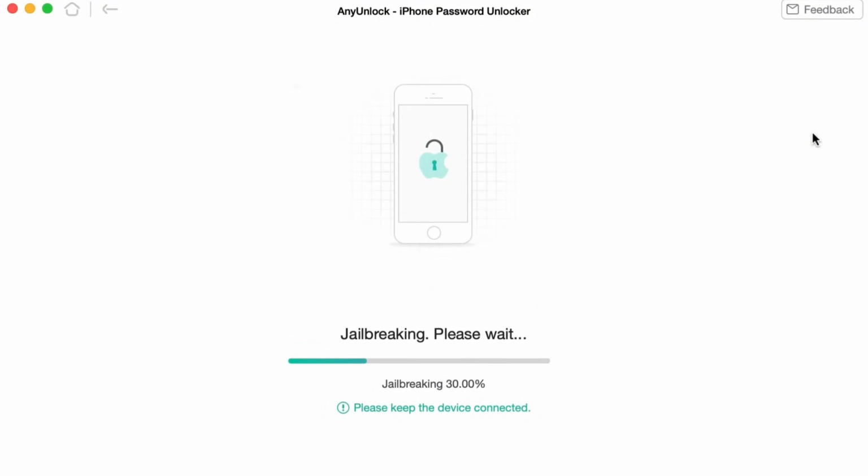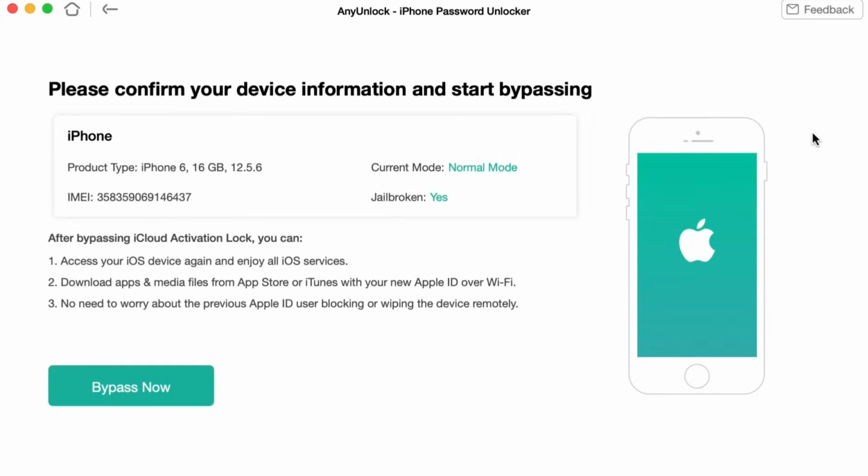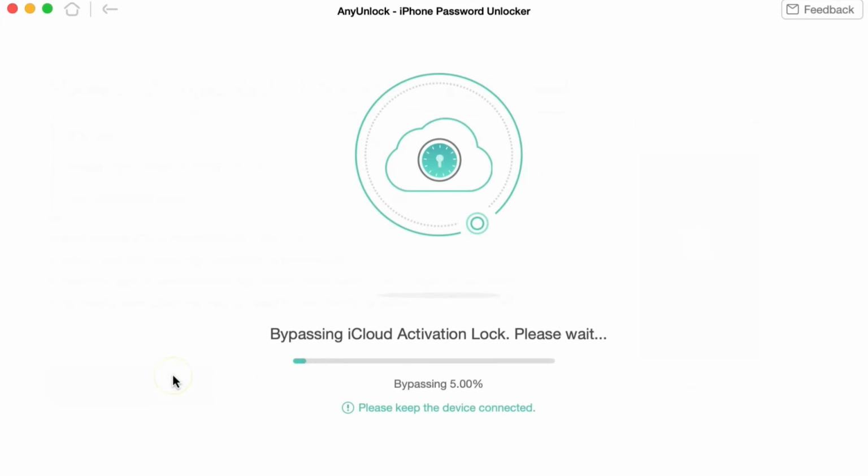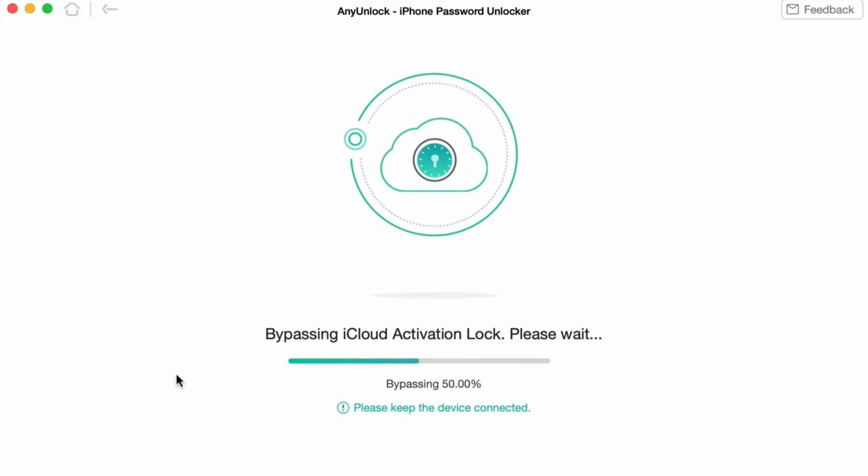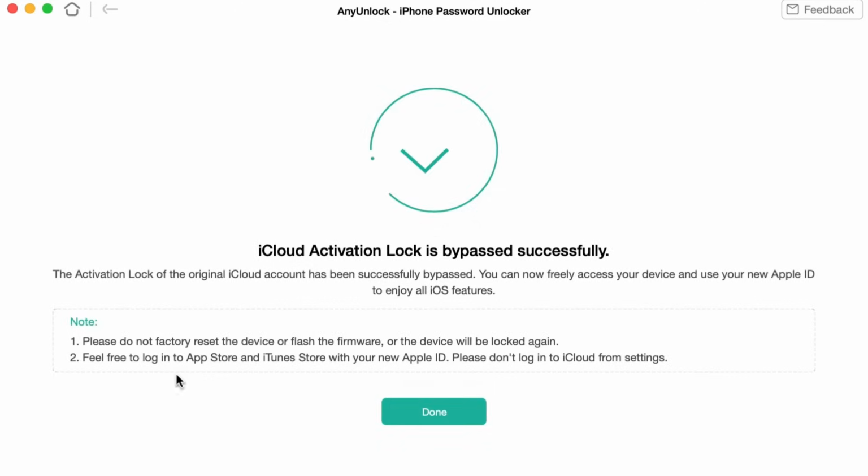Step 4. Choose the matching unlock mode based on your iOS version. For iOS 12 to iOS 14.8.1, jailbreak is required. For iOS 15 and above, no jailbreak is needed. Step 5. The tool will begin removing activation lock. Do not disconnect your device or close the software during this process. It usually takes 3 to 5 minutes.